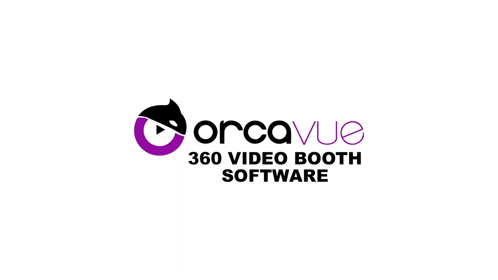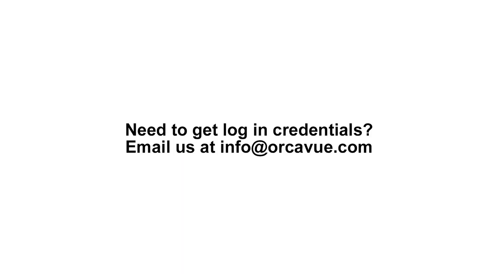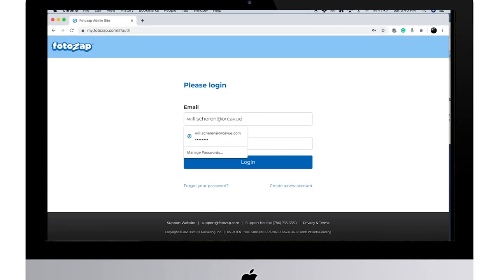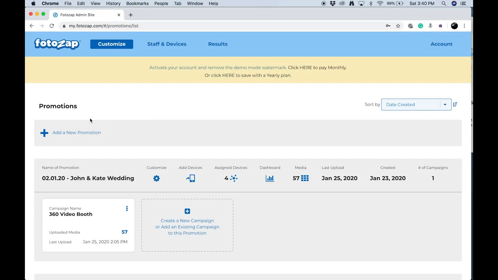Once you've set up your OrcaVue unit, you'll need to pair it with software to capture 360 videos. If you've selected to use OrcaVue software, you should have received a confirmation email with a link to set up an admin account. Be sure to use that email to set up a username and password. Log into my.photosapp.com. After logging in, you will land on your admin homepage.